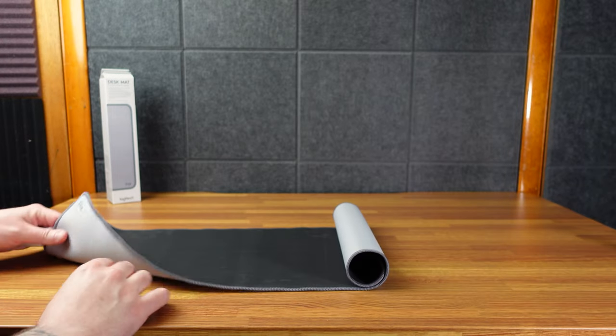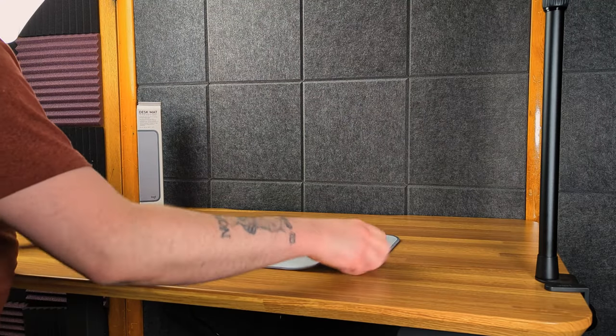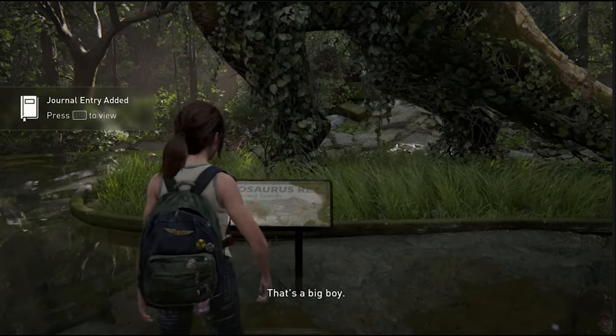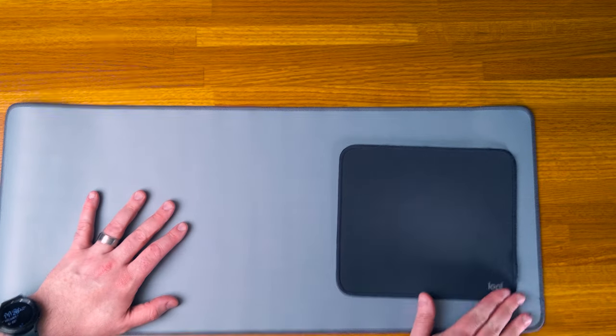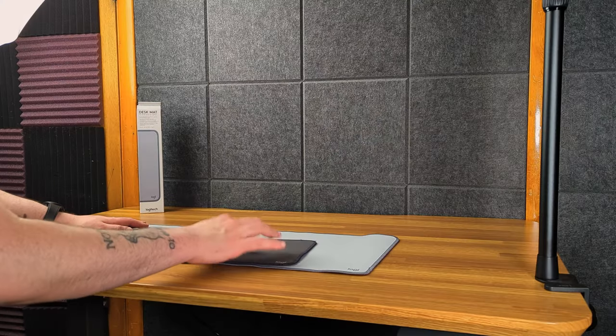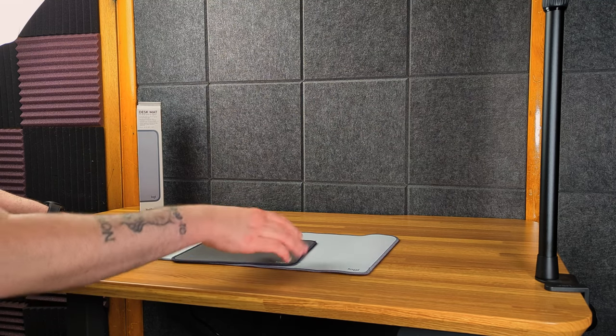So on the bottom, we have a black little mat thing, of course, very similar to the other one. This one's dirty because it's been on my desk for a while. I use it every day, I love it. And there we go. That's a big boy. For comparison's sake, here is my Logitech mouse pad. You can see it's much smaller. I do prefer this color, so I wish this came in this color, but it doesn't.